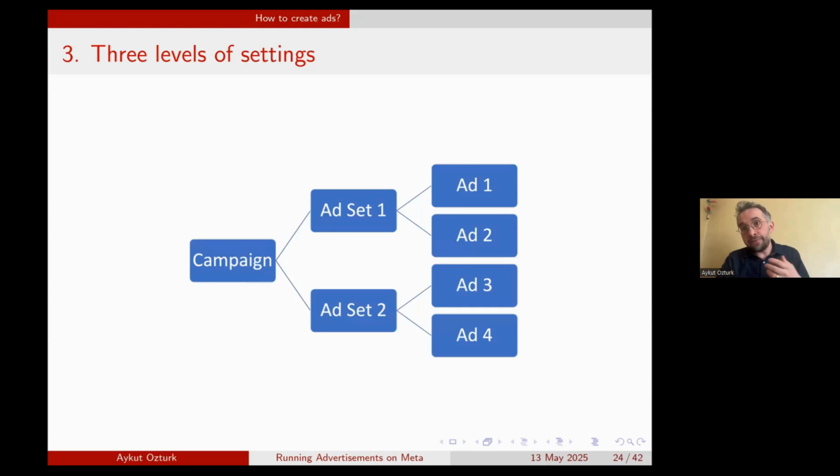And again, if let's say that for younger people, maybe you came up with two different ideas of advertisements that would draw their interests. So you could put two different advertisements under one ad set, under the ad set of young people, and two different advertisements under the ad set of females.